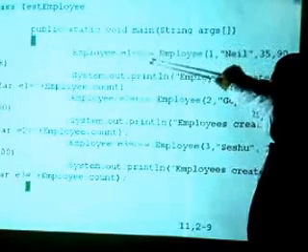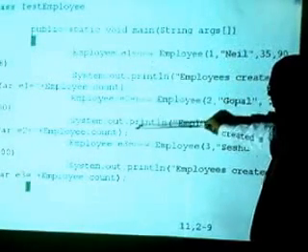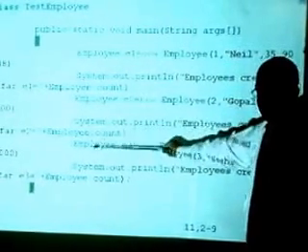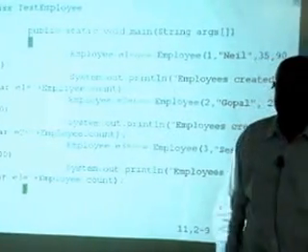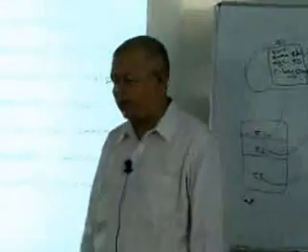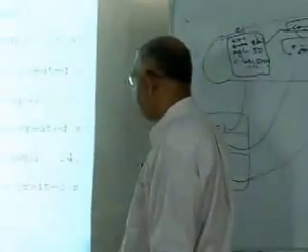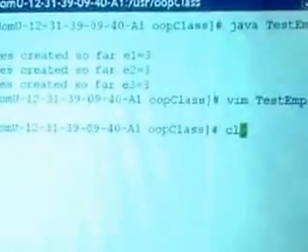So after every creation we are interspersing it with print lines. We create the first employee, we see the count, we create the second employee, print the count, and for all of them we are printing using the class name. So we shouldn't get any warnings saying you are not using count properly. Let's repeat the compilation. So we compile all over again.